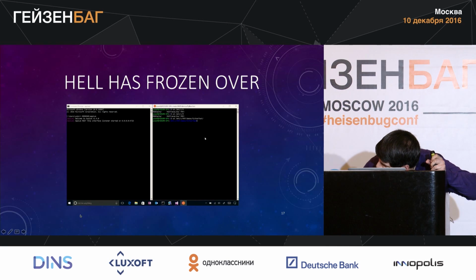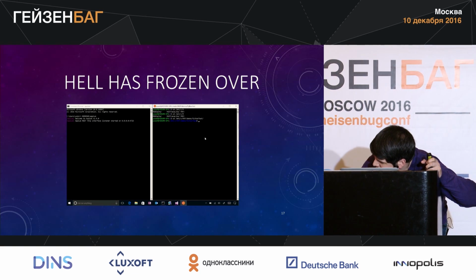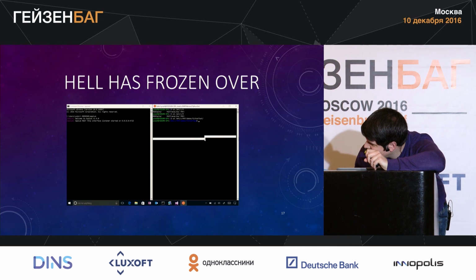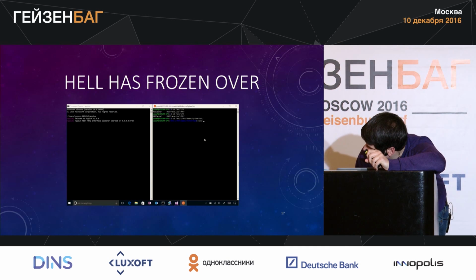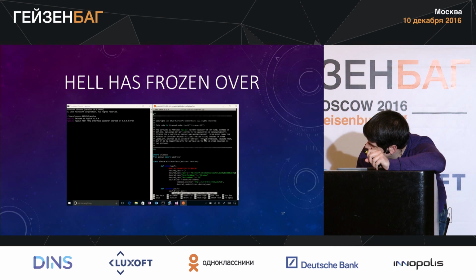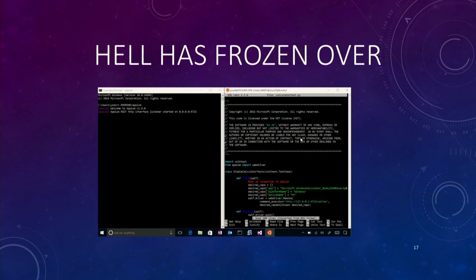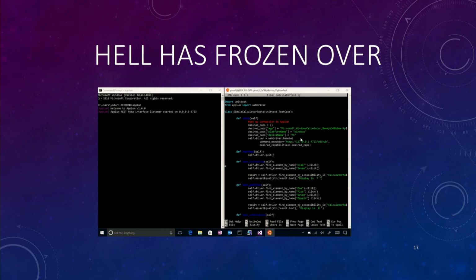Use whatever language you prefer. Here we have Bash on Windows up, and we're going to use the Linux Python to run a test written in Python to test the inbox calculator app in Windows. We can look at the test. You can see it's in Python. It has the app ID for the inbox calculator, and it's pointing at our Appium server.